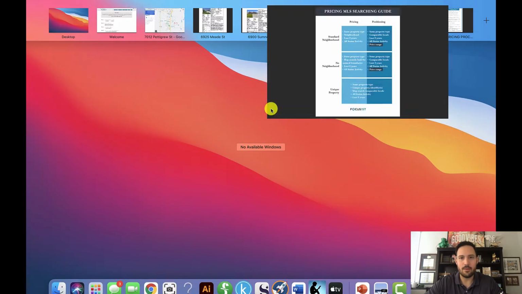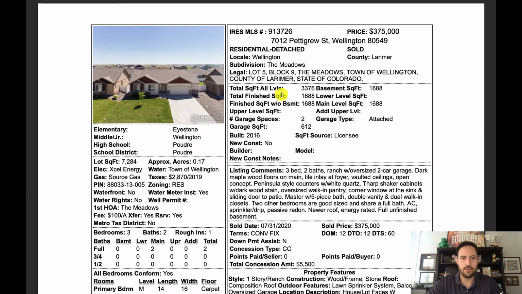So in order to find that, we're going to pull up the old MLS sheet for that house if possible. If not, you can do property records. In this case, it's easily and readily available. So here is the old MLS sheet. You can see that it's a residential detached, and the subdivision is known as the Meadows. Now, I will say it's the Meadows in Wellington.